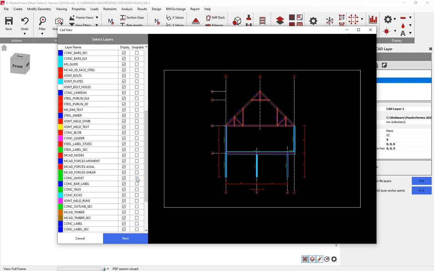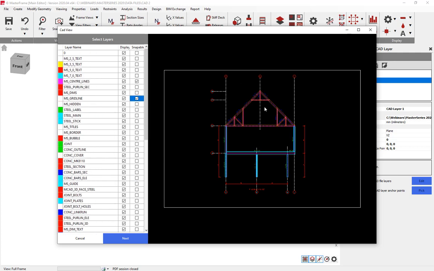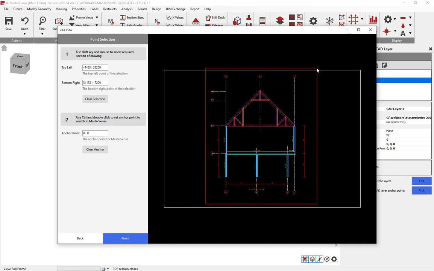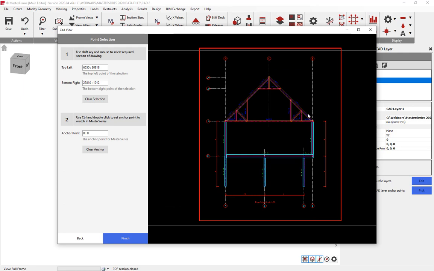Many of these layers actually aren't used, or are a standard set of layers. I think this is something that was exported from MasterSeries itself. So we go next, and we're now going to hold the Shift key down and draw a window around the part of the CAD drawing that we're interested in including in this CAD layer. In this instance, it doesn't make any difference, but this could be a very large CAD drawing with thousands of CAD entities, and really the more we limit the CAD layer to the relevant parts, then that improves performance and also helps speed up what's included in the drawing.